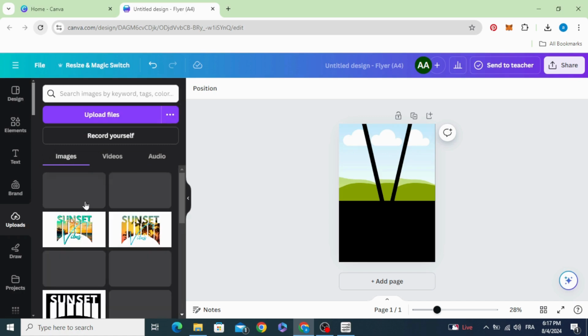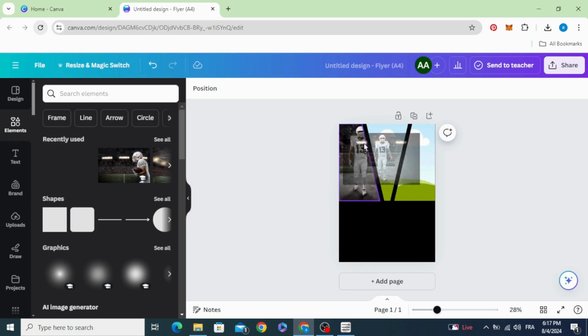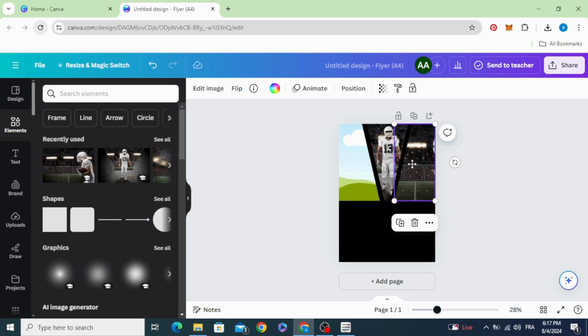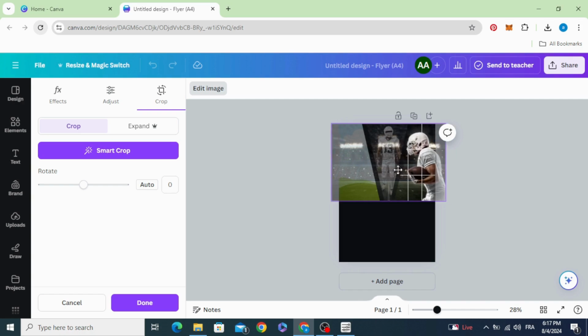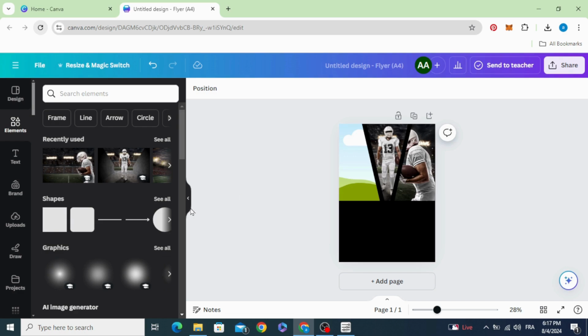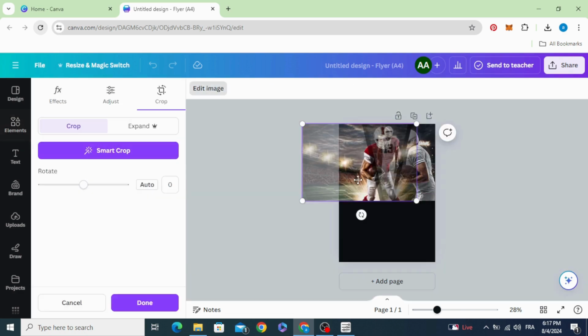And you can upload your own images. We are just going to use this one. Let's drag this one in the middle. Let's make this one in the right side. Double click inside the frame and you can drag it as you want, and you can resize it as well. And let's make the third one in the left side.